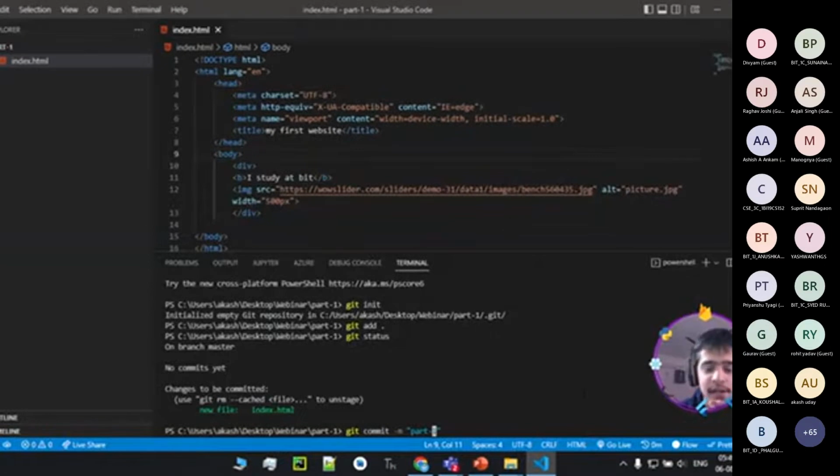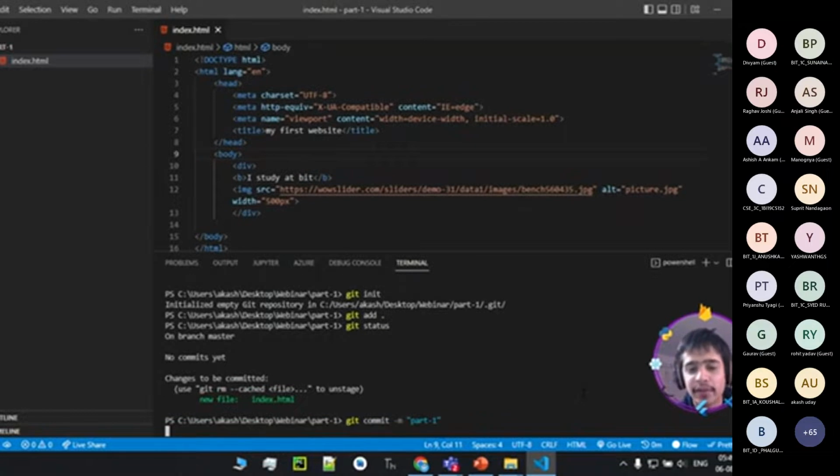Okay, so where are we? As I said, guys, in these double inverted commas you can put anything. You can put part two, x part two, whatever you want. Just for labeling purposes, I'll put part one. Again, this is a checkpoint we'll be saving. Git commit dash m part one.